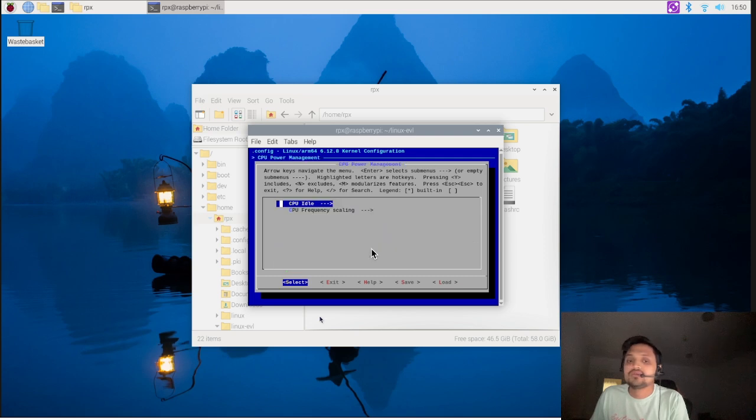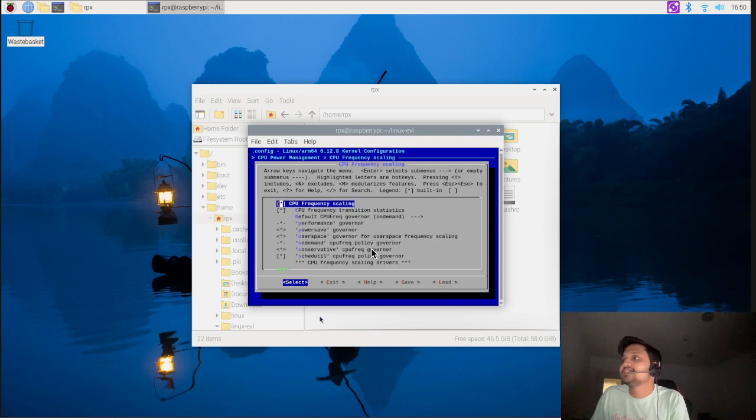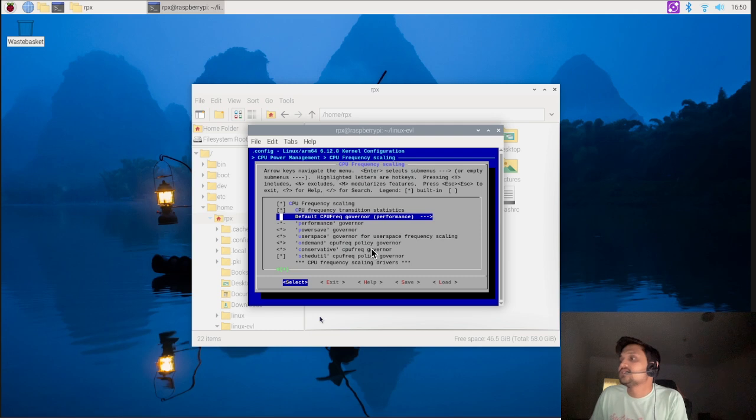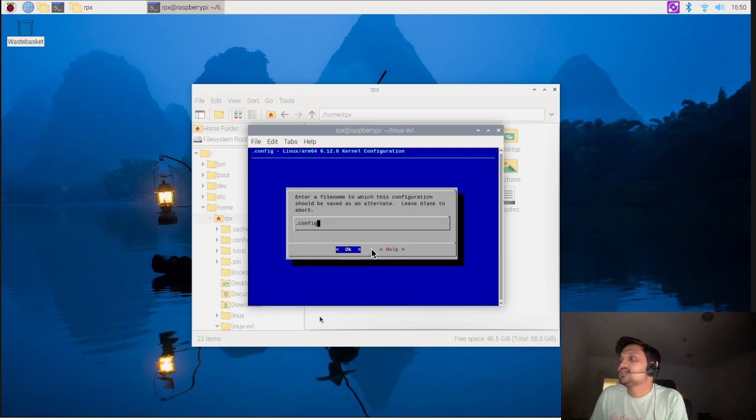In the CPU power management we have to go into CPU frequency scaling, and in CPU frequency scaling we have the CPU frequency governor. So yeah, this is the CPU frequency governor. It is set to ondemand. We have to make it performance. So yeah, now you can save it.